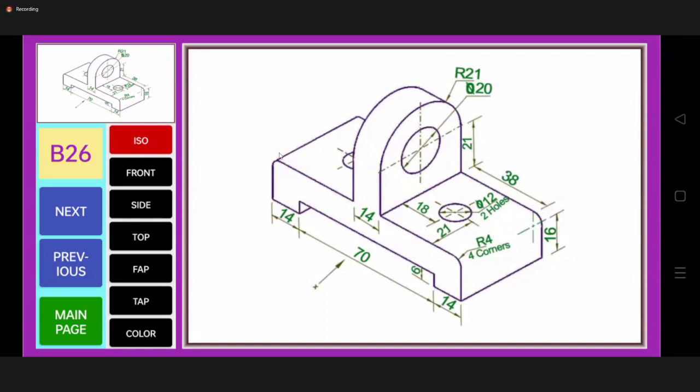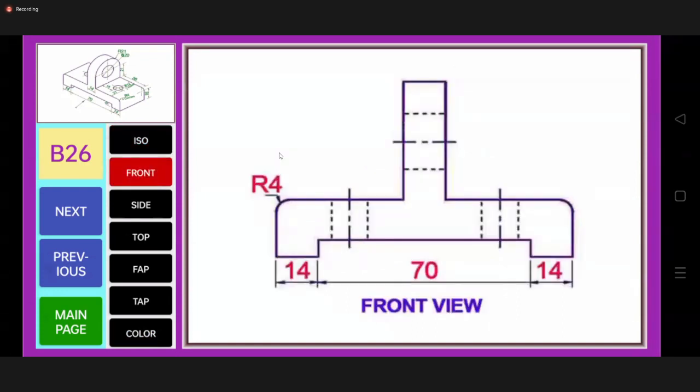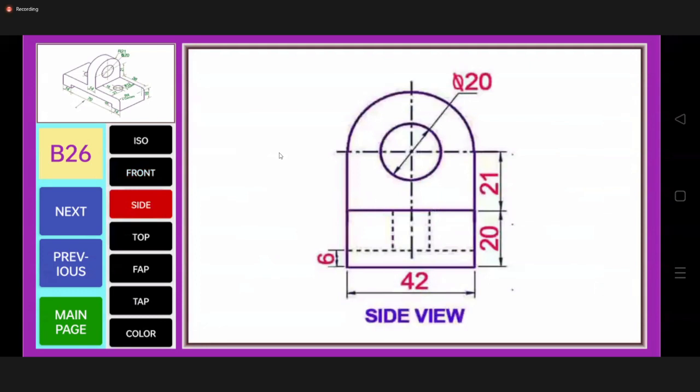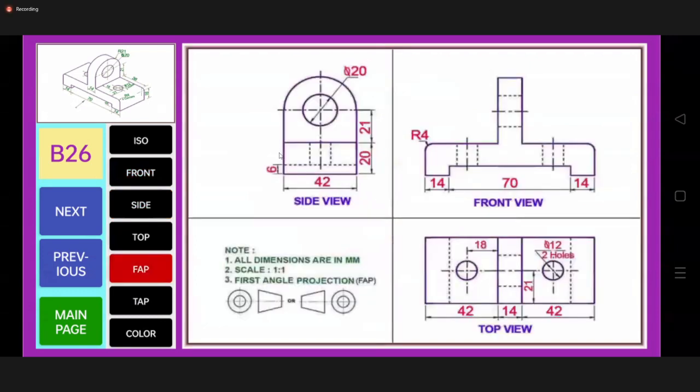And if I want to see the front view, it looks like this. Top view. And the side view, in this case, the left-hand side view and the right-hand side view are the same. So if I draw in first angle projection, it looks like this. Now, is this side view LHSV or RHSV?